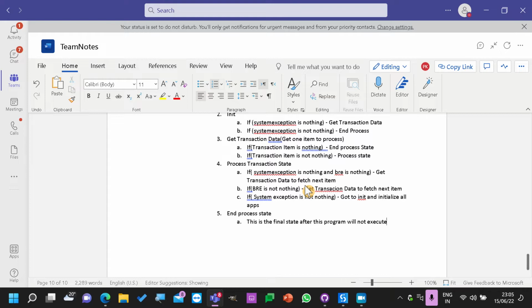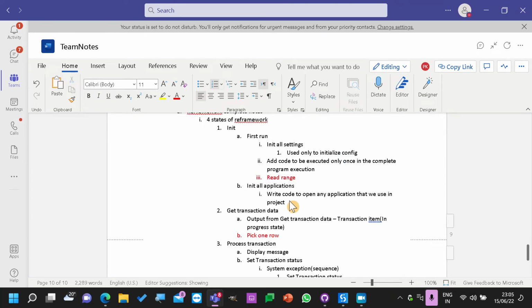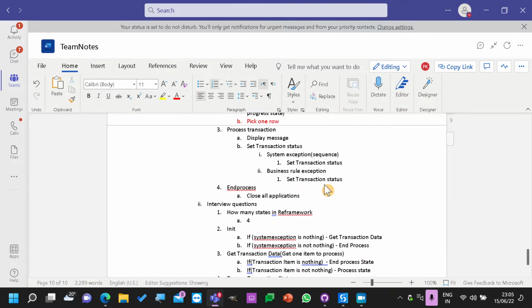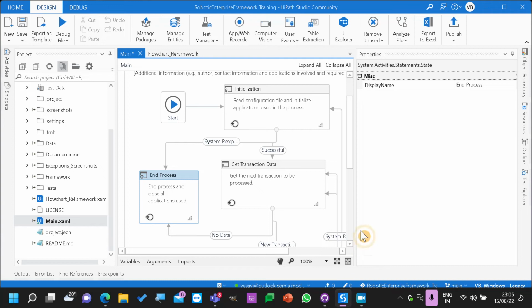Did you get the required details from here or not? Everything? So other than this, ReFramework is not having anything else. It has only 4 states and 7 transitions. You can just apply the logic, come back, init starts at the beginning.